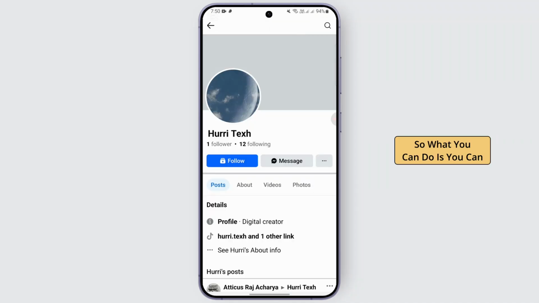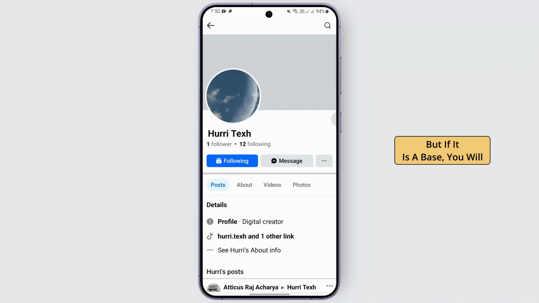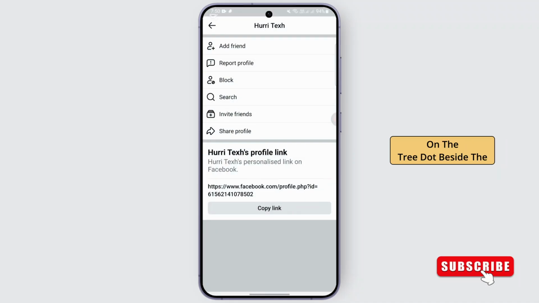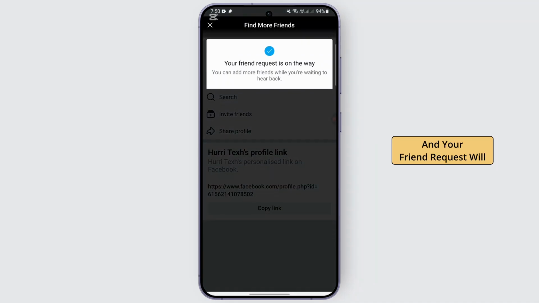So what you can do is you can simply hit the follow button, or if they have a normal account, you will be finding add friend option here. But if it is a page, you will be finding a following option. Otherwise, you can also tap on the three dot beside the profile and tap on this add friend option in the very top, and your friend request will be on the way.